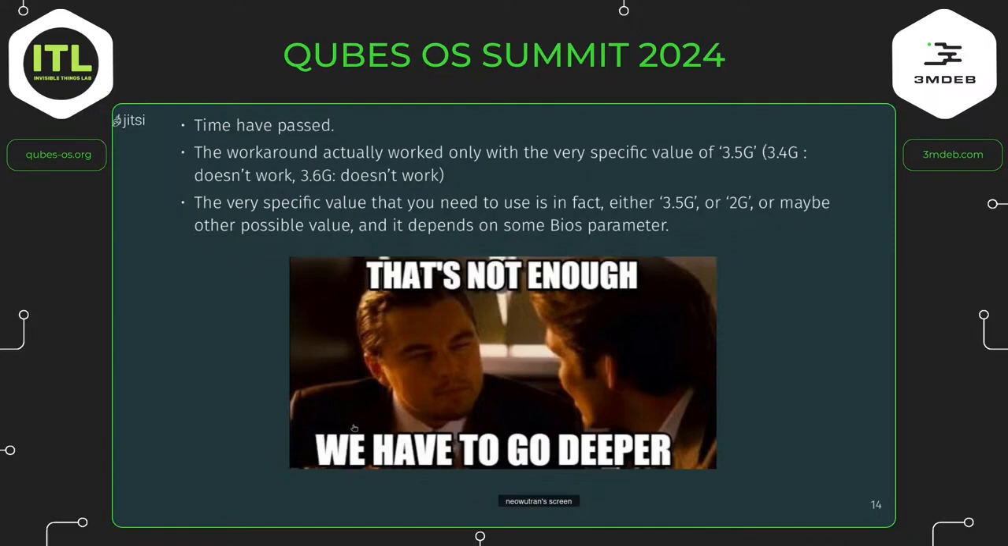The workaround actually worked only with a very specific value of 3.5. For example, 3.4 didn't work and 3.6 didn't work either. The very specific value that you need to use is in fact either 3.5 or 2, or maybe other possible values depending on BIOS configuration. So we have to go deeper to understand what is going on.